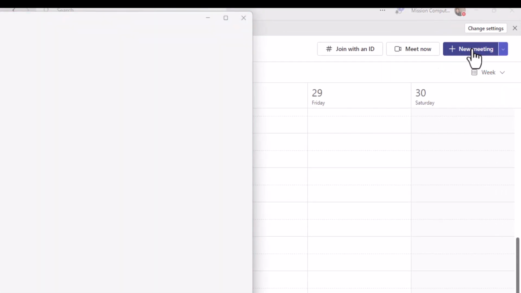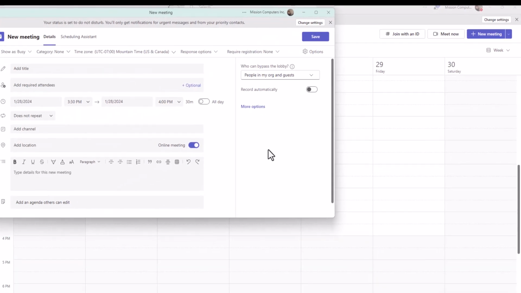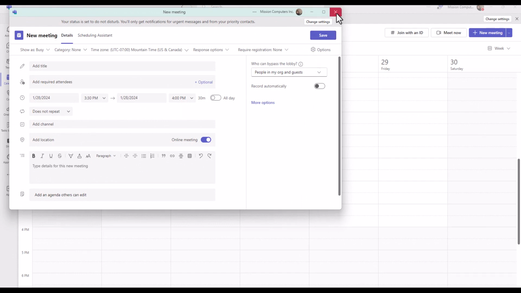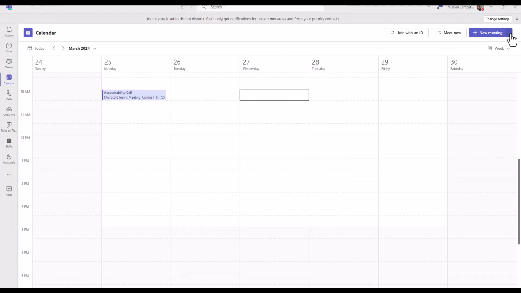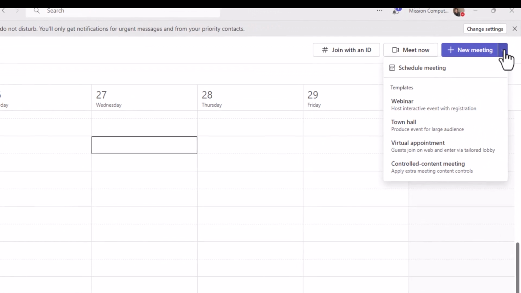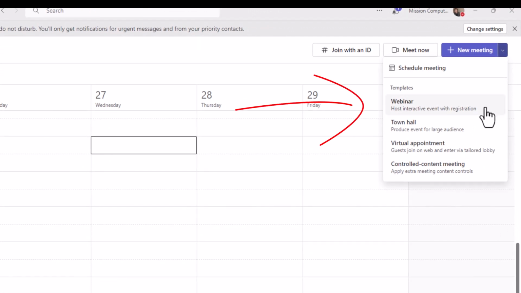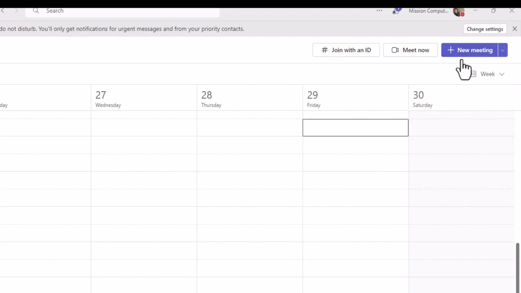So here's where, of course, I could schedule a new meeting. So same way as me clicking in the calendar. With the new meeting button, there is a drop down as well. And that's where the fun begins. There are a number of different options for meetings nowadays within Microsoft Teams. If you just say new meeting, that's just specifying a regular meeting in Teams. So that's scheduling a meeting by using that plus new meeting button.